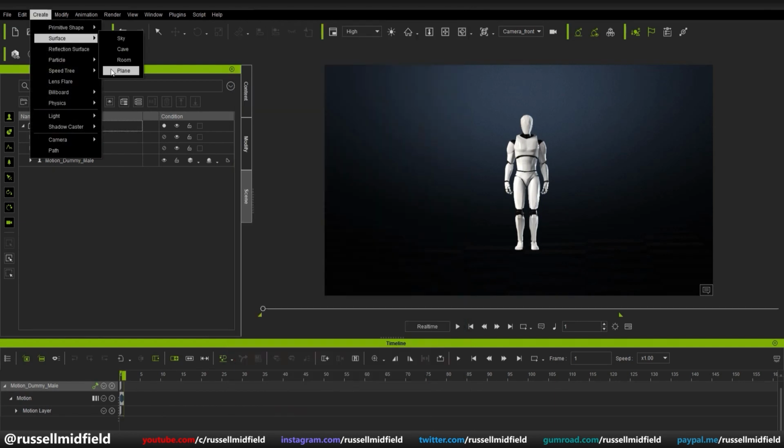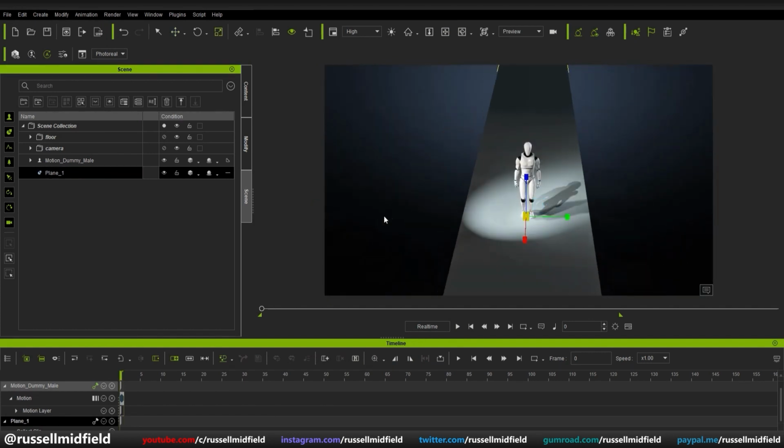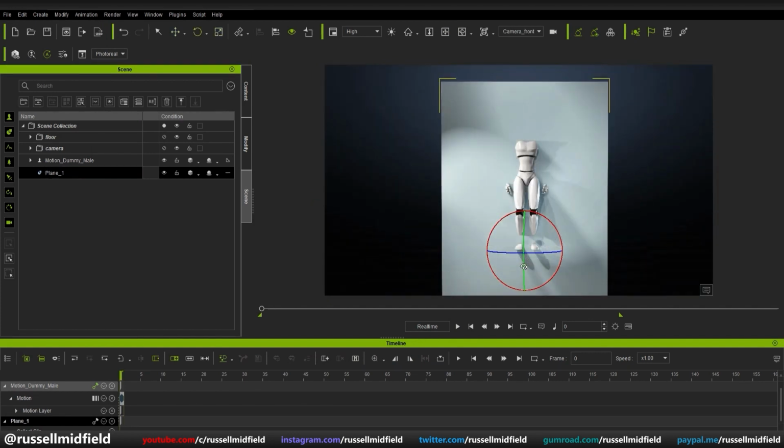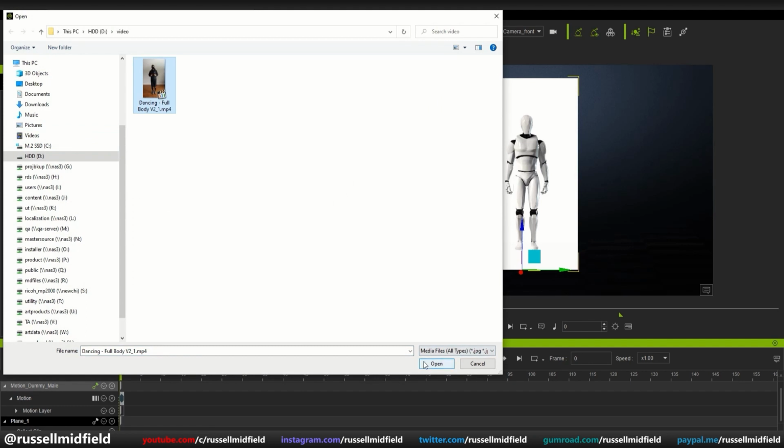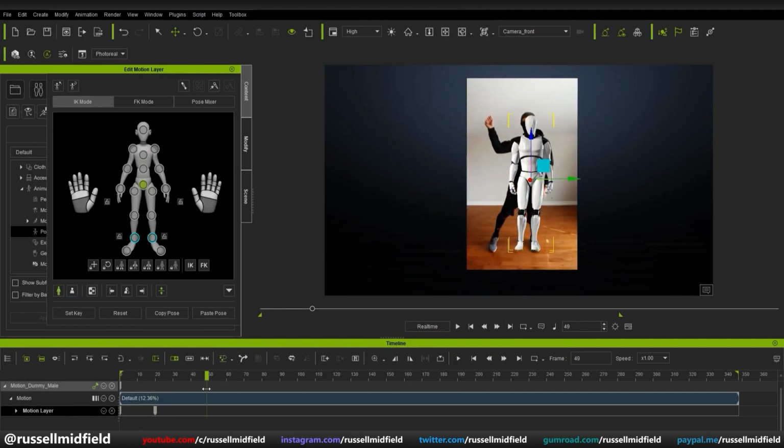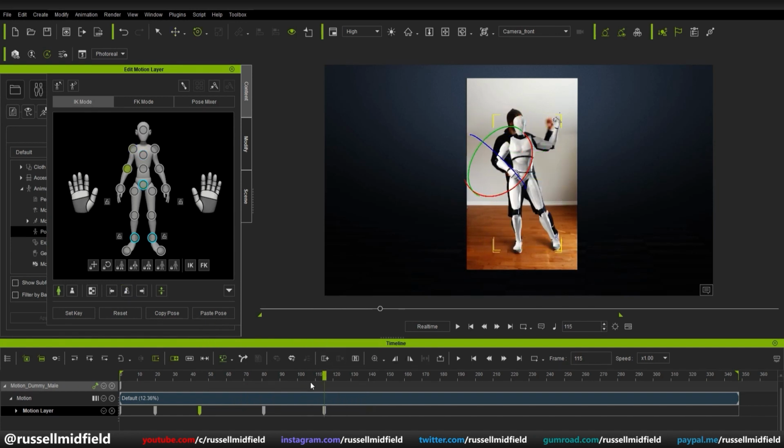To start, all you have to do is import the video footage file into the viewport like this, by adding in a plane and assigning the video to that plane. Now you have the video footage as a reference directly in the viewport, which makes things very easy from here on out. Next, we just line up the model to key points in the movement using the Edit Motion Layer tool, and then set a keyframe down in the timeline.